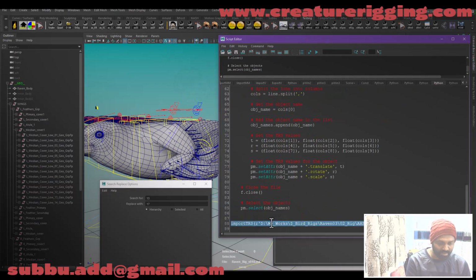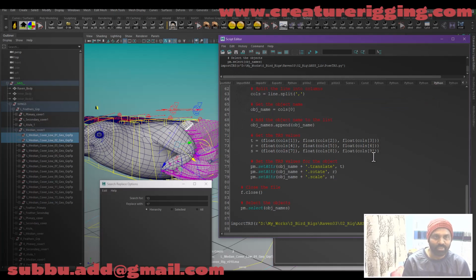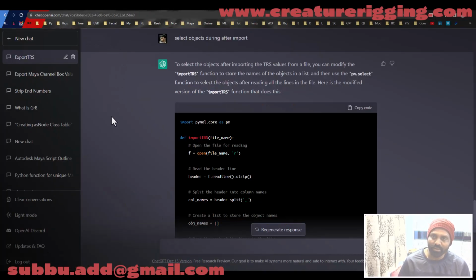So when I run the script, we can see that these two objects are selected. So it's doing a literally pretty clean job. Every time I can go and, with a little bit of changing options, make changes in my query. It's really doing a great job.